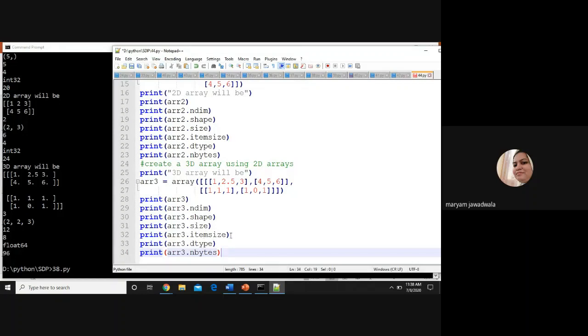Itemsize means the number of bytes required to store each element. So here I write 2.5. One of the elements is a float, right? So the number of bytes will change. 8 bytes are required to store a floating point number, right? In dtype, the data type is float64, right? And the number of bytes is nothing but 12 into 8, size and itemsize, right? Size is 12 and 8 is itemsize. 96 bytes are required to store the entire 3D array.